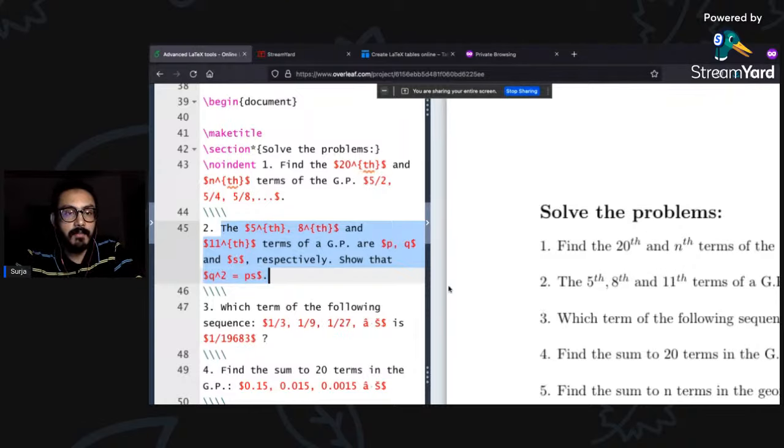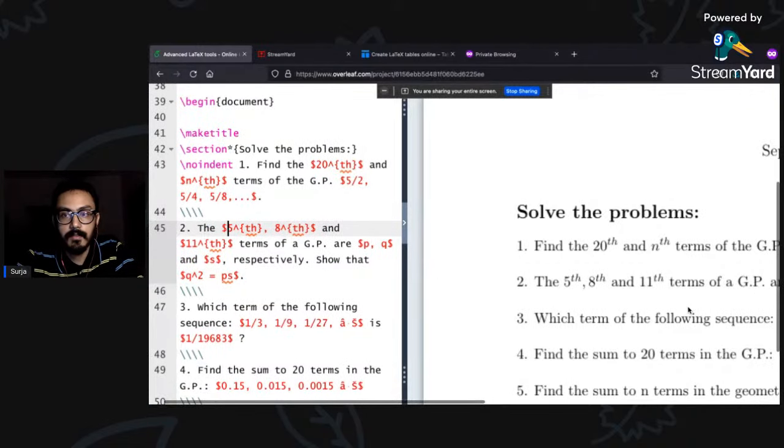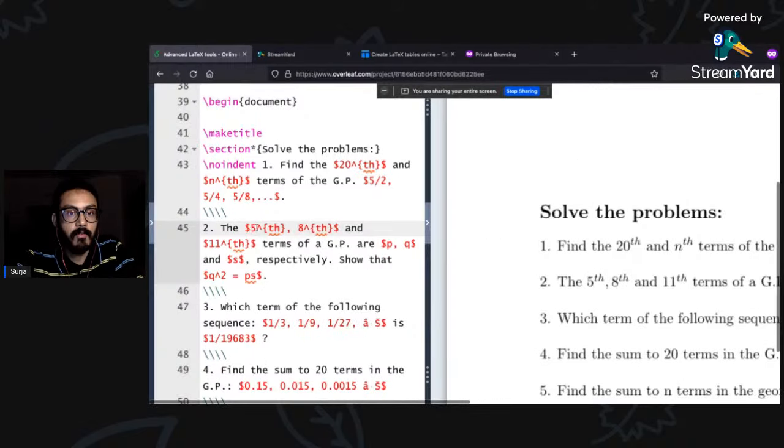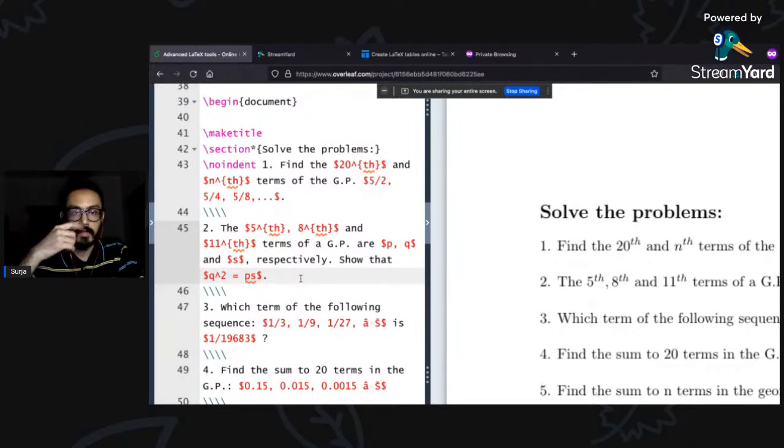If you see here, we have the $ signs. They're perfectly done. So that's the 5th, 8th, and 11th terms of a GP, right? Are P, Q, and S, respectively, blah, blah, blah. So see, that's how we've written that. Show that Q squared is PS. Okay? It's a very simple code, right?